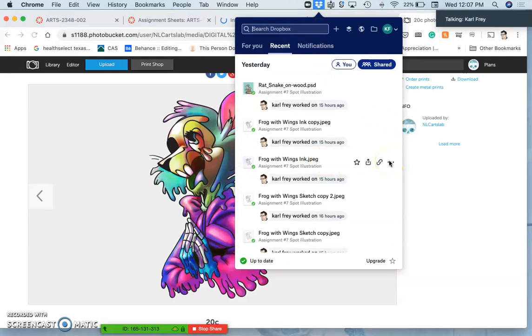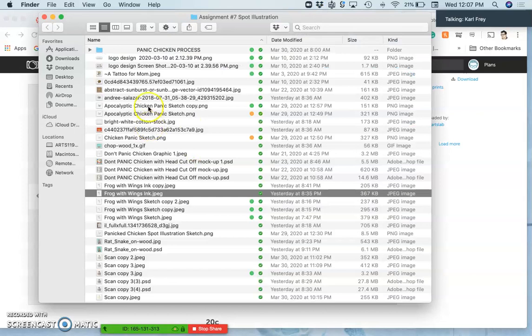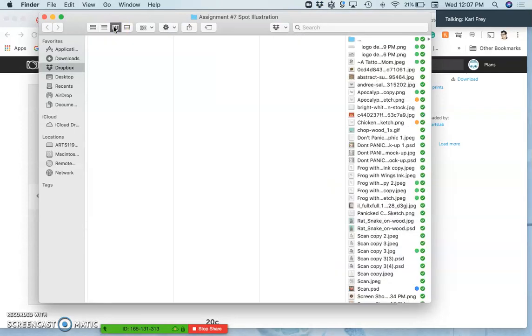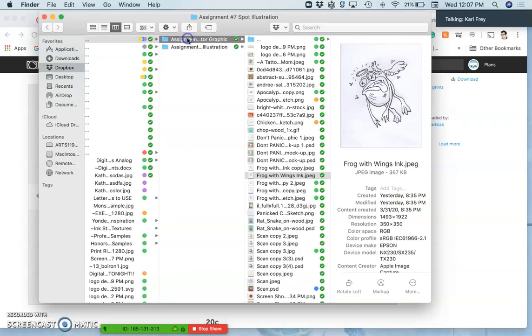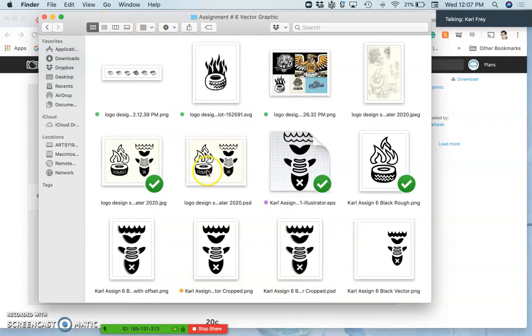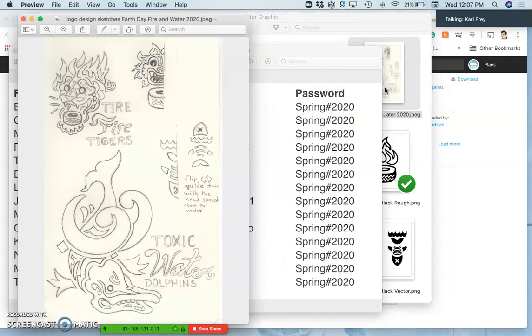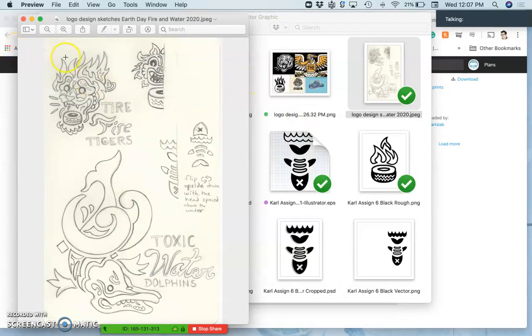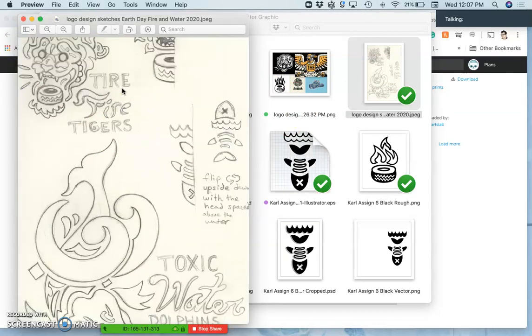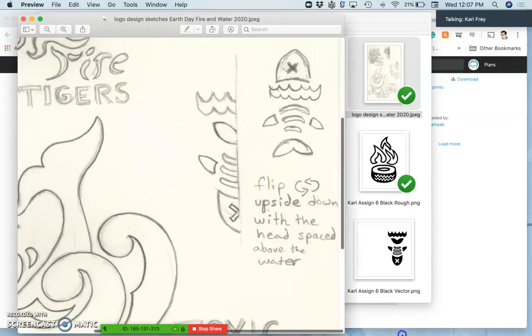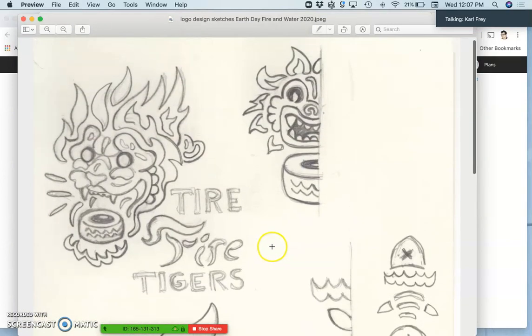I'm going to bring that open here. Open up my folder. So when I did logo sketches for fire and water and leave no trace and came up with the burning tire and the dead fish, my original sketches tended to be more illustrative, like this one. The burning tire that makes a plume of smoke that looks like a tiger or a lion, right?